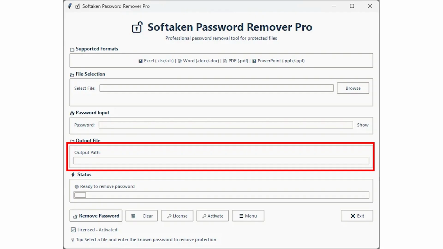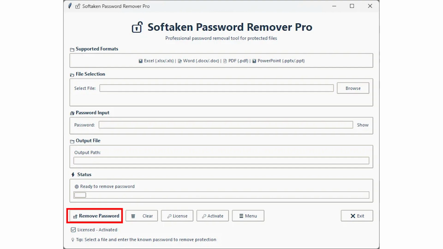Step 4. Auto path selection. The tool intelligently selects the output path, saving the unlocked file in the same directory as the original for easy access. Step 5. Remove the password. Click the Remove Password button. The software will process the file and generate an unprotected version.